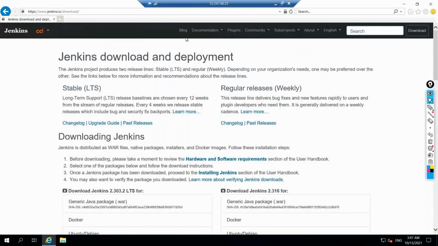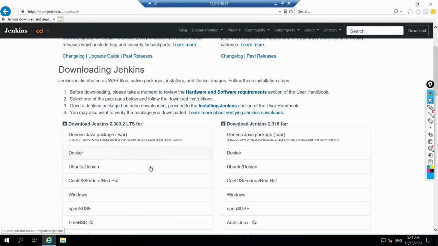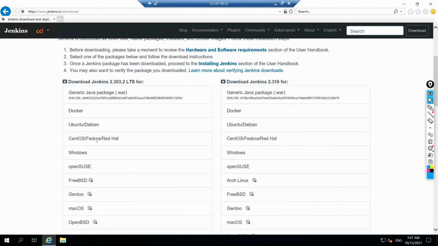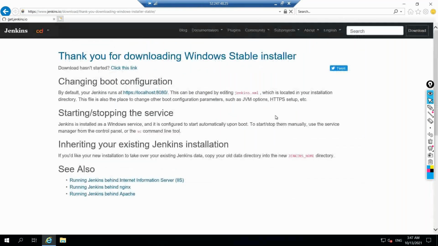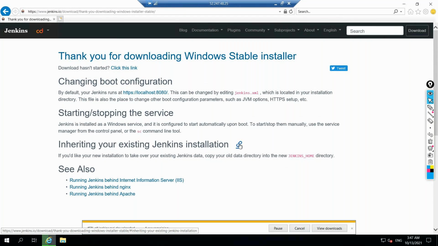It says jenkins.io. There are two versions right now, 2.3.0.3.2 LTS, long term support, and 2.3.1.6. Since it's a long term support, I'm going for 2.3 and downloading the Windows version of it. So you have multiple versions out there. I'm downloading the Windows installer because I'm doing it on a Windows operating system.